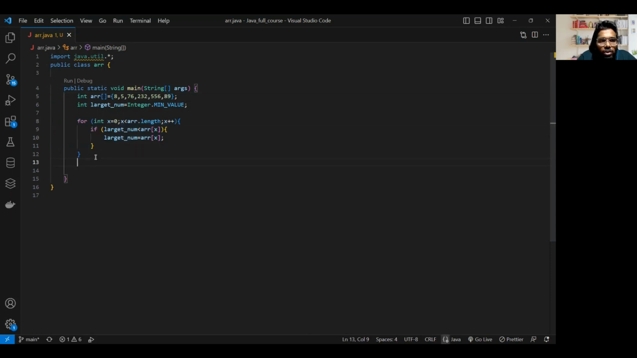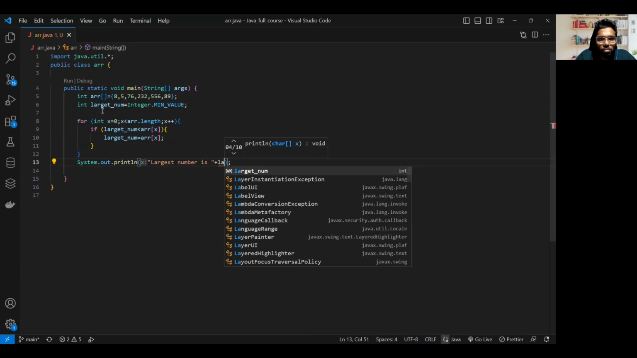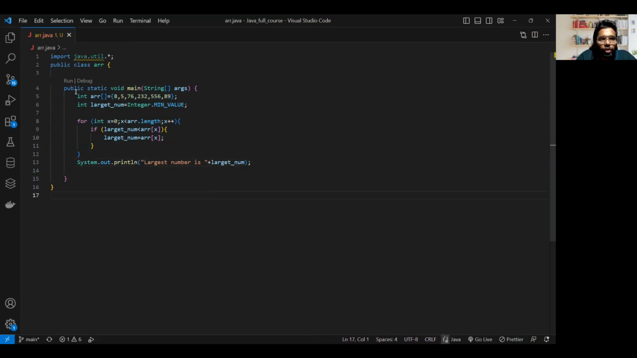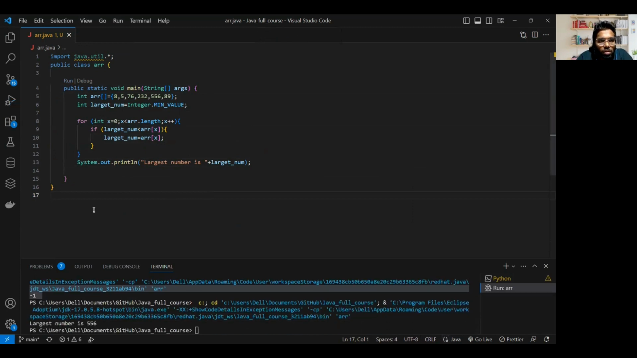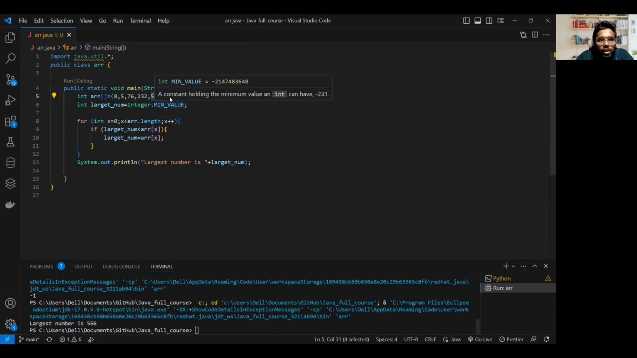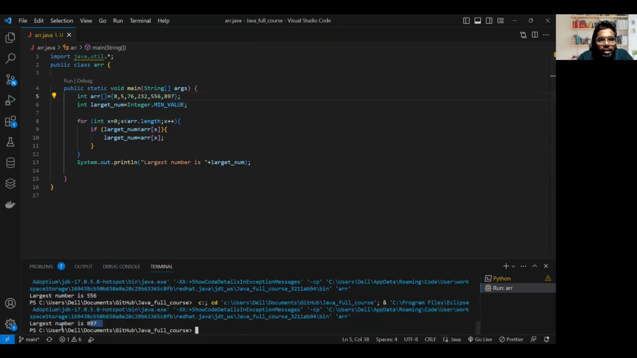Once this is done, at last I'll print largest number is, and what is the largest number? Presently, the largest number. If we run it, the largest number is 556. Correct? Let's try this with 897. If I run it, correct, 897 is the largest number.